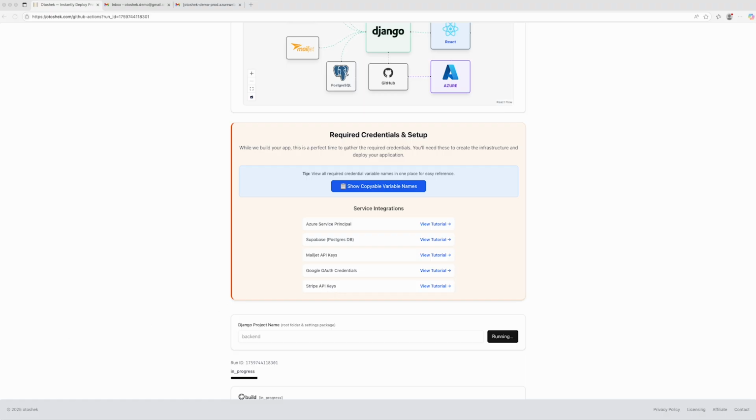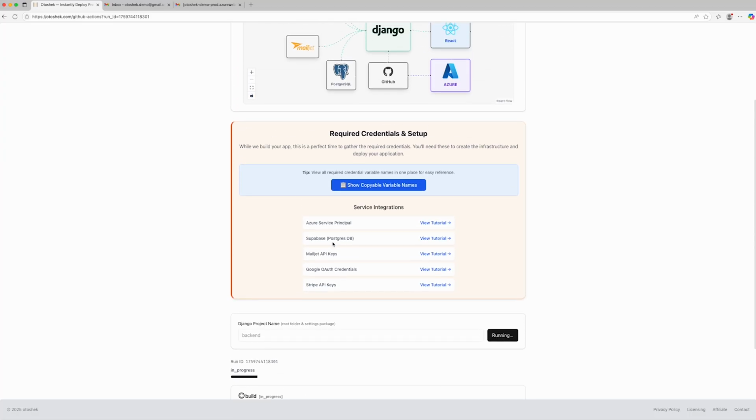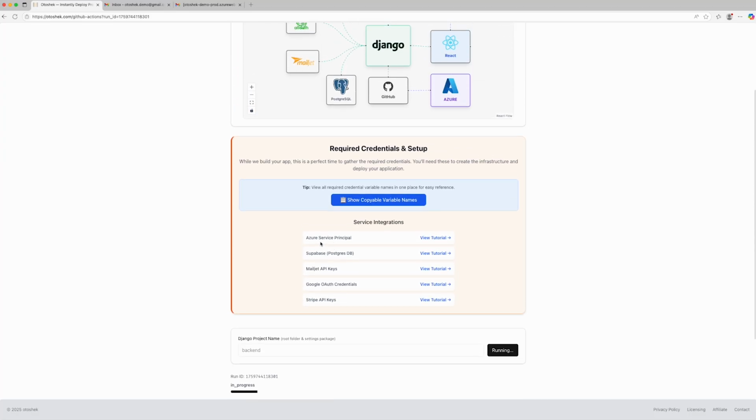It's best to collect these credentials while the build is running, so you make efficient use of the time. And don't worry about costs. All the infrastructure created here runs on free tiers. You won't be charged unless you later decide to upgrade or scale.